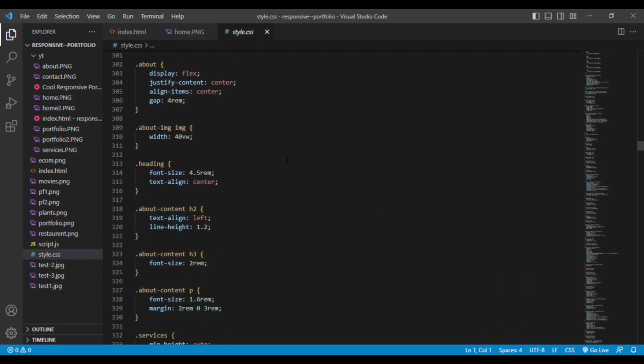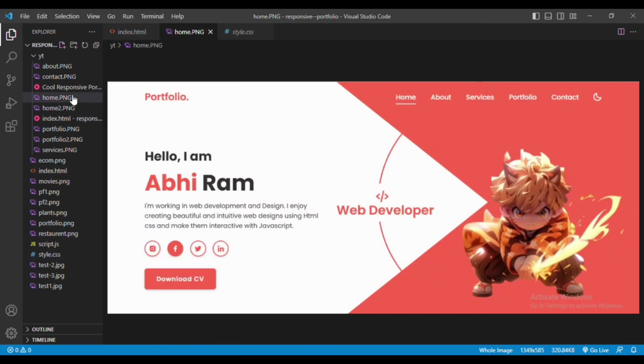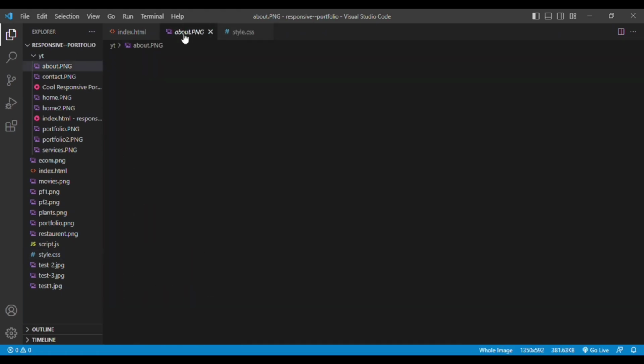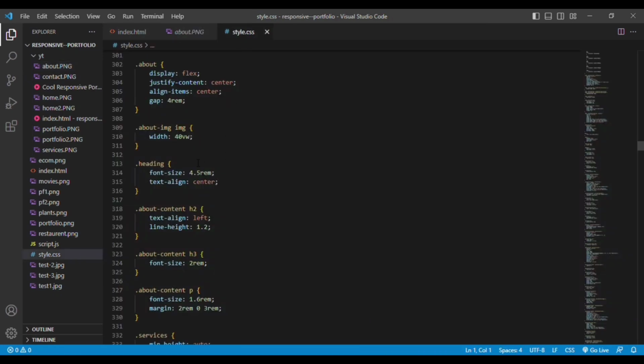In span menu. Then we have the about section. Then let me show you the about section. So this is the about section. You can see the image and the data about content.